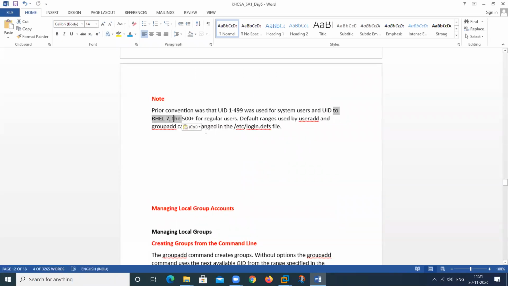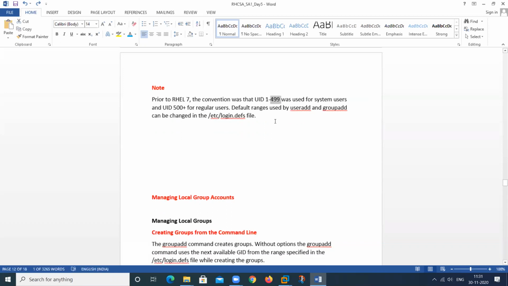This is the user ID information that is contained in RHEL 6. In RHEL 7, it is up to 499. You can use this.